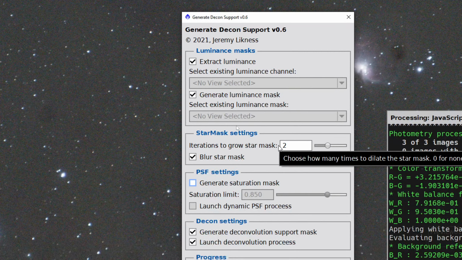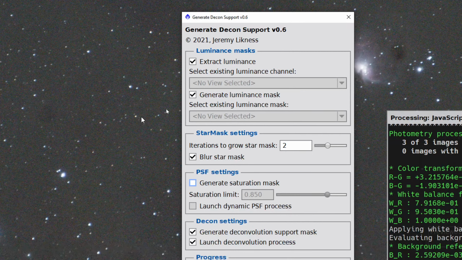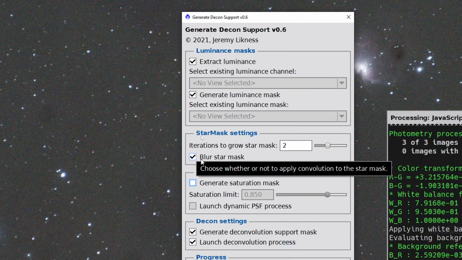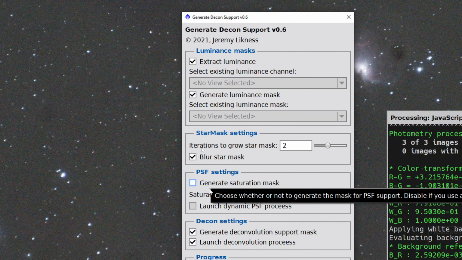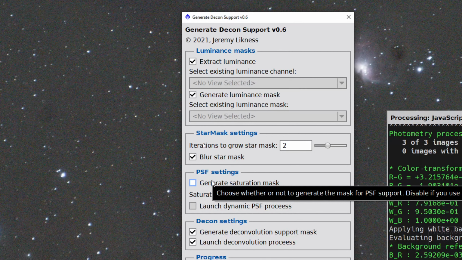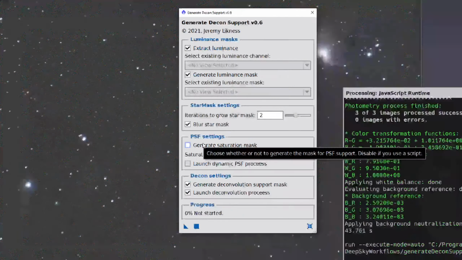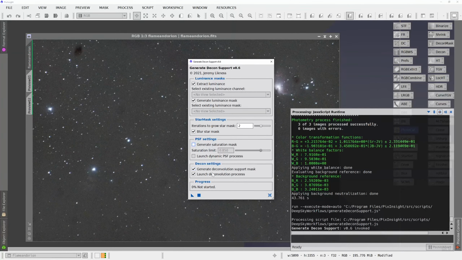So what's going to be generated is like a snapshot of the stars, because I use something called StarNet. So we want it slightly bigger so it can overlap. If it's a really dense star field, I'll only grow it one iteration. Because this one's a little lighter, I'll grow it two, and I want it to blur to soften the edges. If I'm doing a dynamic PSF, that's me selecting the stars, I'll use this section, but I'm going to just generate it using a script I found. And then we're doing a support mask, and I'm going to launch the process so it's ready to go.